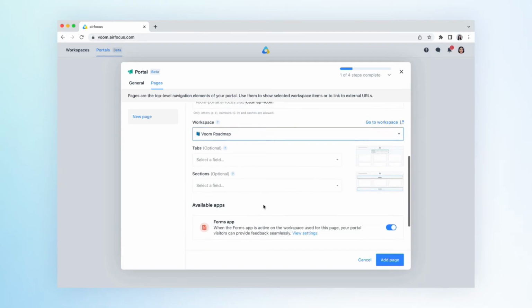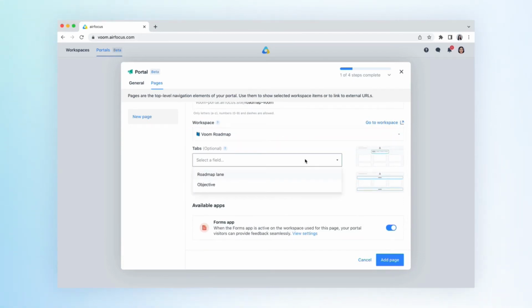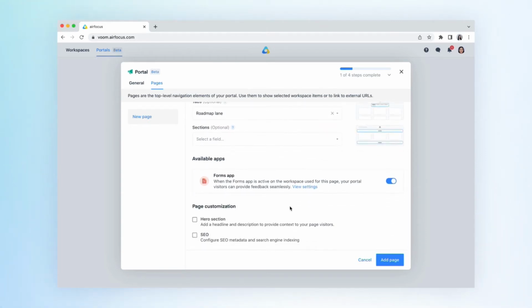You can now optionally select workspace fields as tabs and sections to organize your page. Activate the Forms app if you'd like to enable Portal visitors to provide feedback on the page and page items. Make sure the Forms app is active on the workspace for this page.